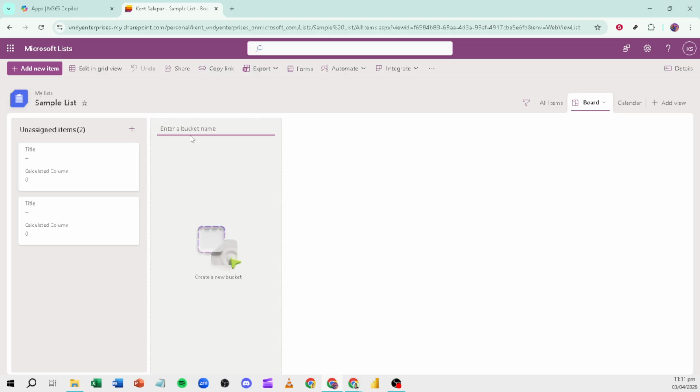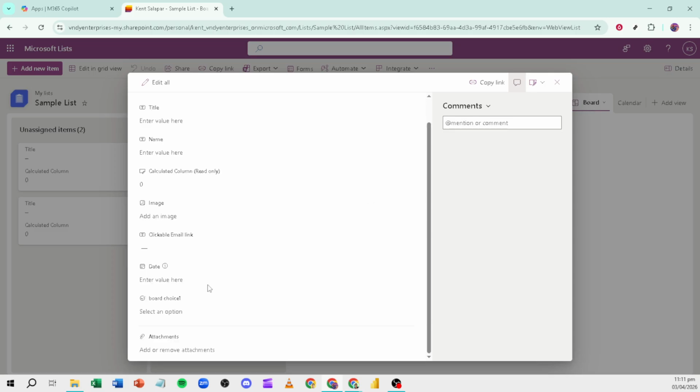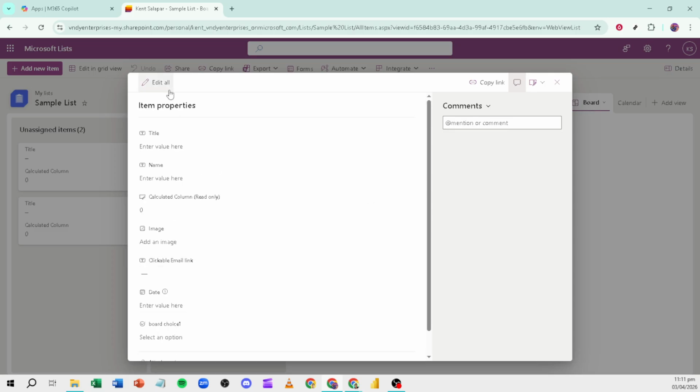Finally, add new buckets using Add New Bucket on the far right. This creates a new category in the field you're organizing by, giving your team an extra stage to move work through. That's it, your list, now visual, fast, and easy to manage with board view.